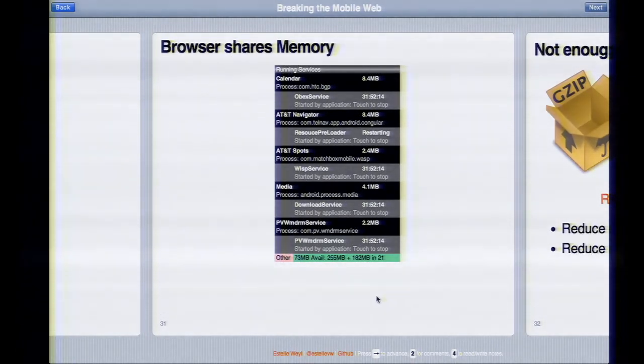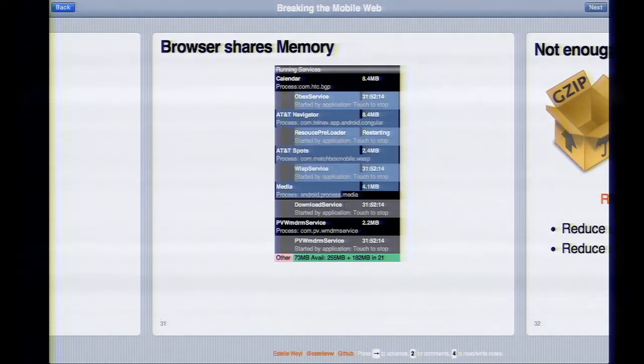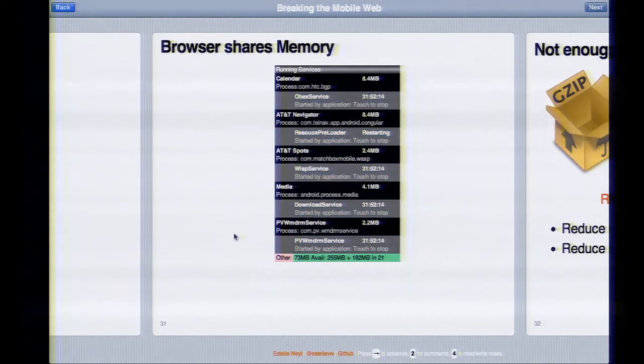This is actually done in, this is not a screenshot, because this was before I knew how to do screenshots with my phone. I'm kidding. I don't know why I didn't take a screenshot. But the important line is the one at the bottom: 73 megabytes available.